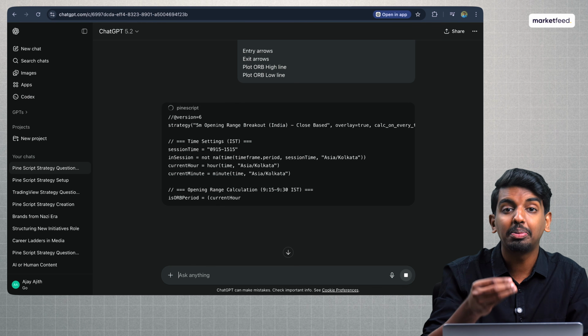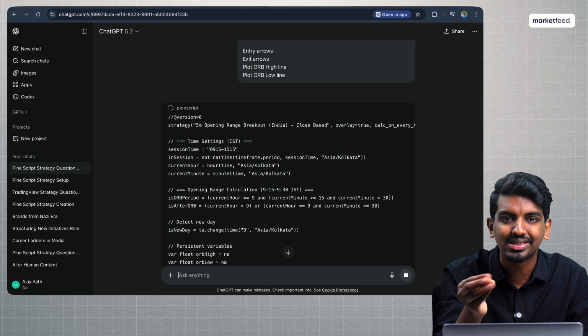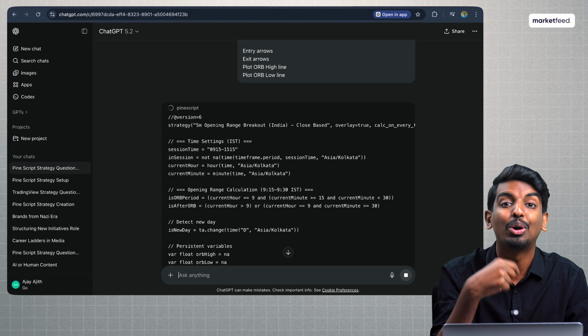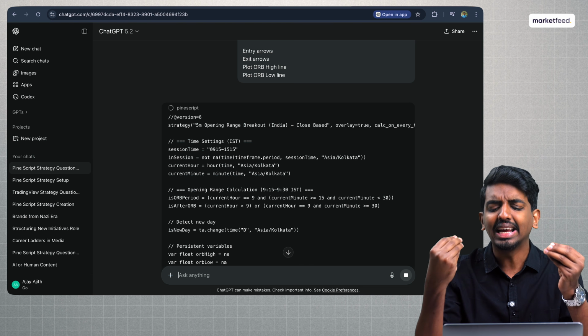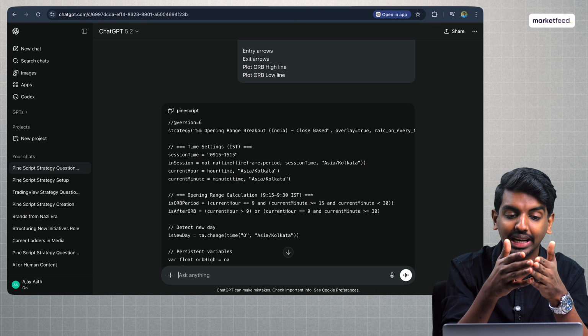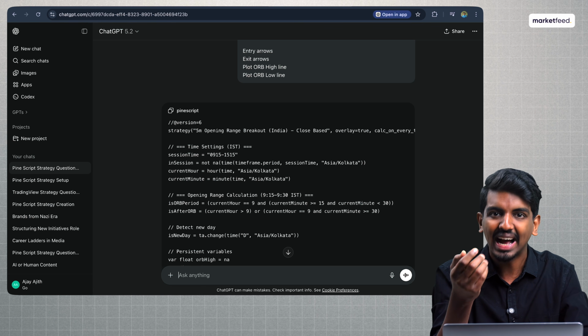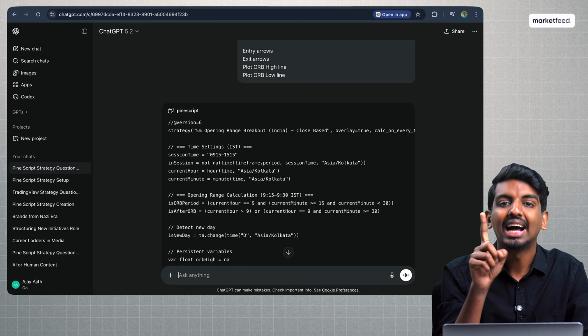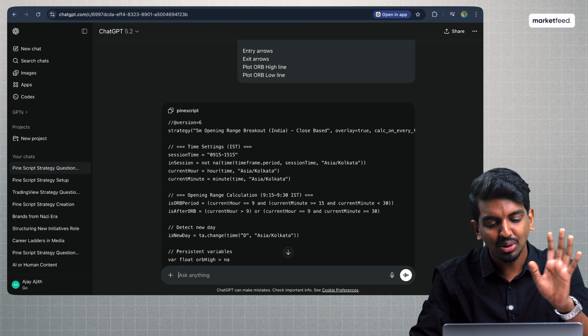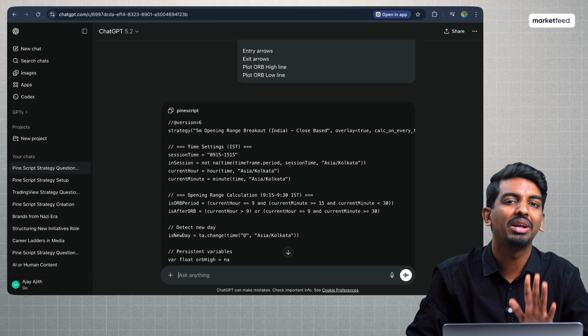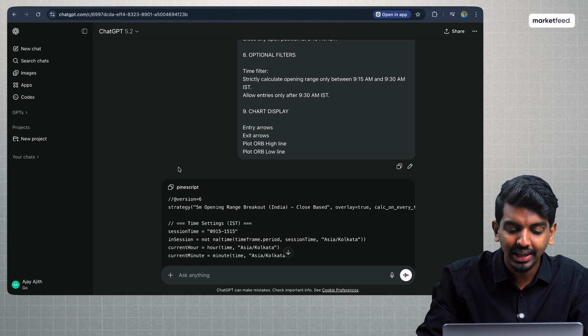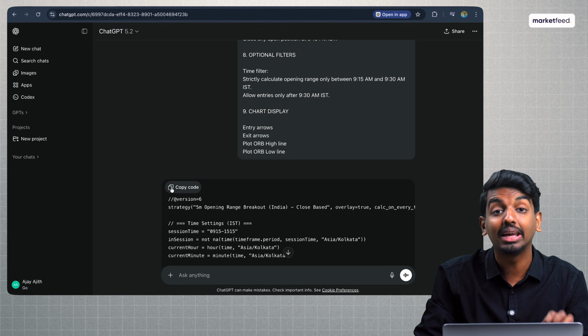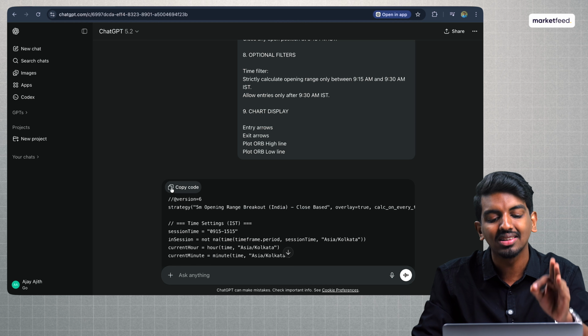So you can see that GPT is generating a PineScript for us. I'll tell you what a PineScript is and how to use it. But basically it is writing the code for us, which we can in turn put into TradingView and get a working indicator and strategy that we can backtest. So let's go ahead, wait for GPT to complete it. So that is done. Come here and click on the small button. When I keep my mouse here, you can see the option as copy code.